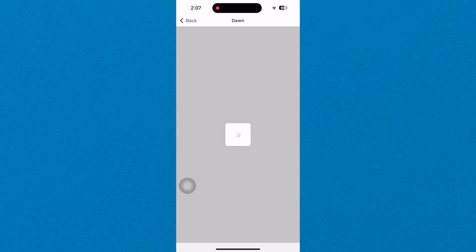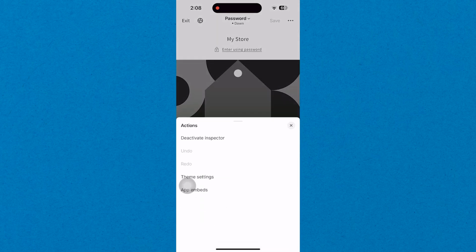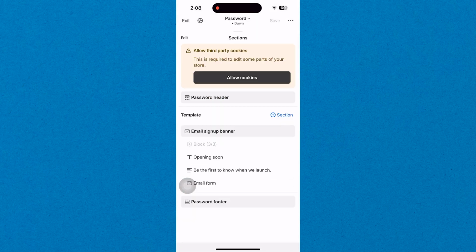Following that, tap on the section you'd like to edit. After that, tap the Section button right next to the template. There are different sections to add, like a featured collection. Just tap on the section and add it to your site.